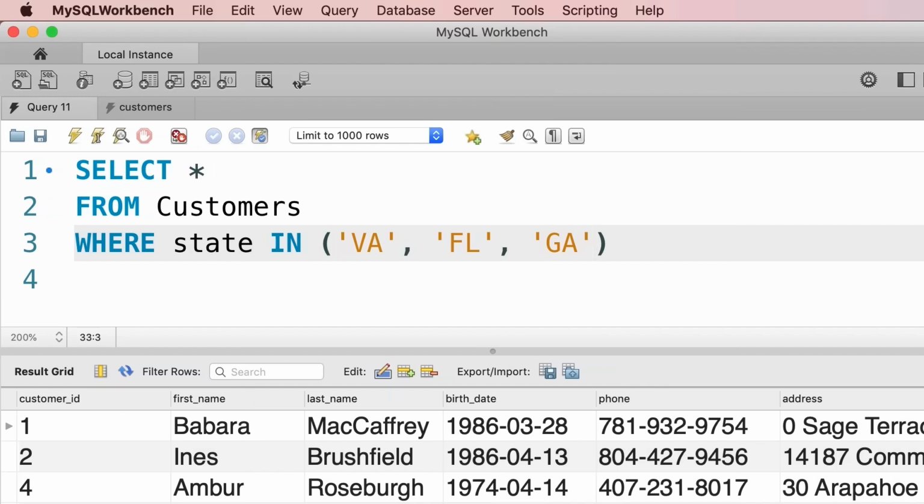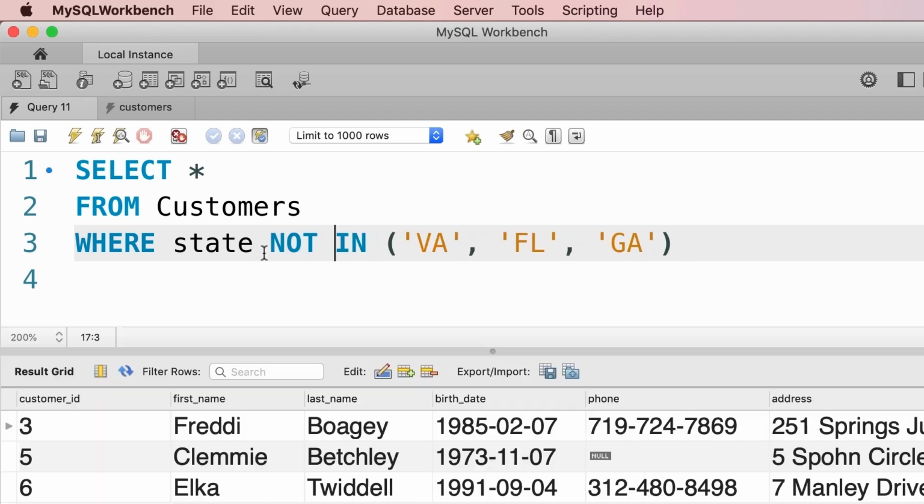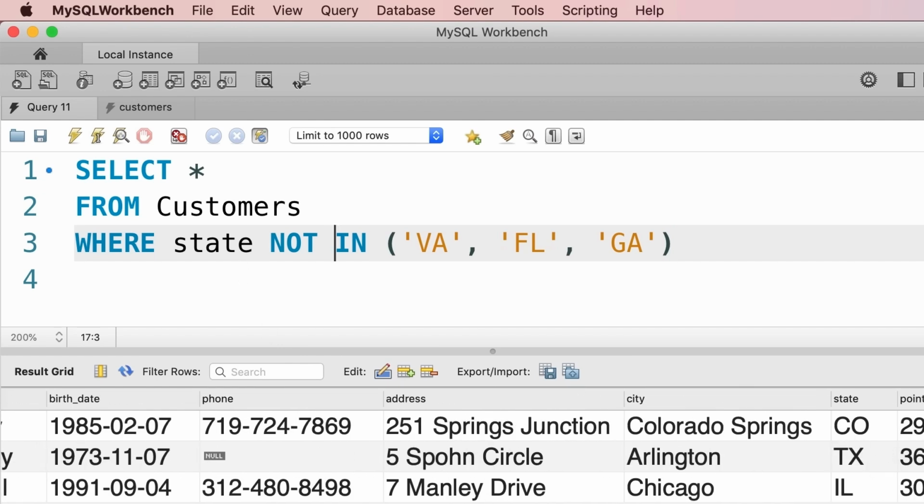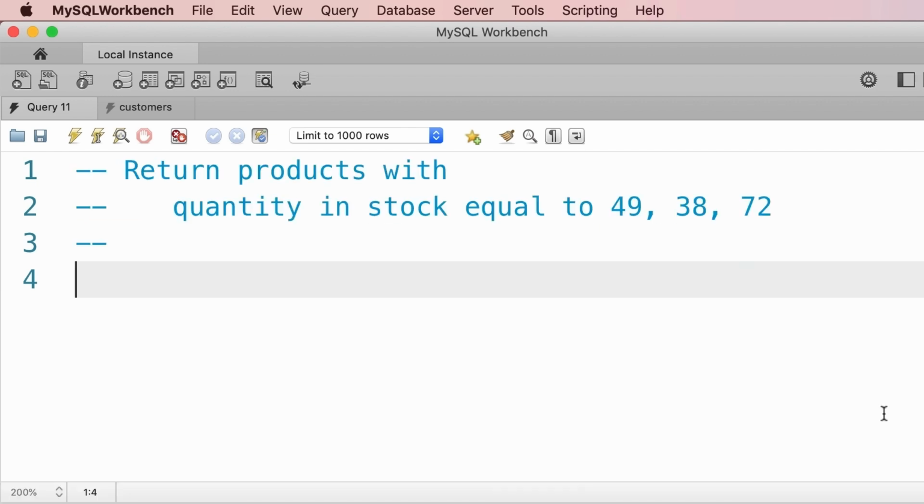Here we can also use the NOT operator. Let's say we want to get the customers outside of these states, so we can use where state not in this list. Now if you execute this query, we get customers who are located in Colorado, Texas, and Swan. So use the IN operator when you want to compare an attribute with a list of values.